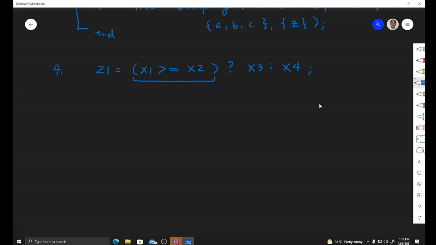So if x1 is greater than or equals to x2 is true, then it will output x3. Then if this is false, it will output x4. Then again, using data flow modeling, we use the assign keyword: assign z1 is equals to x1 greater than or equals to x2, then condition x3, x4. Okay?